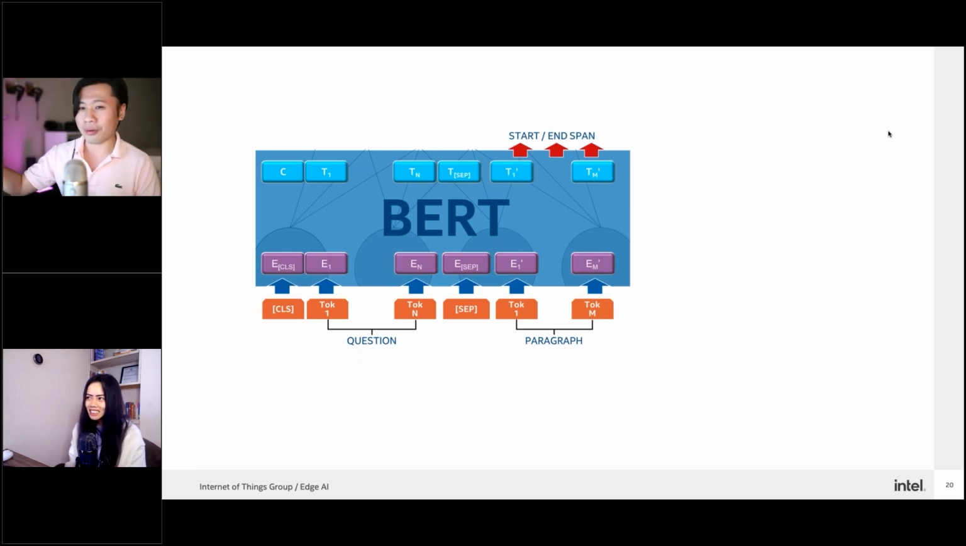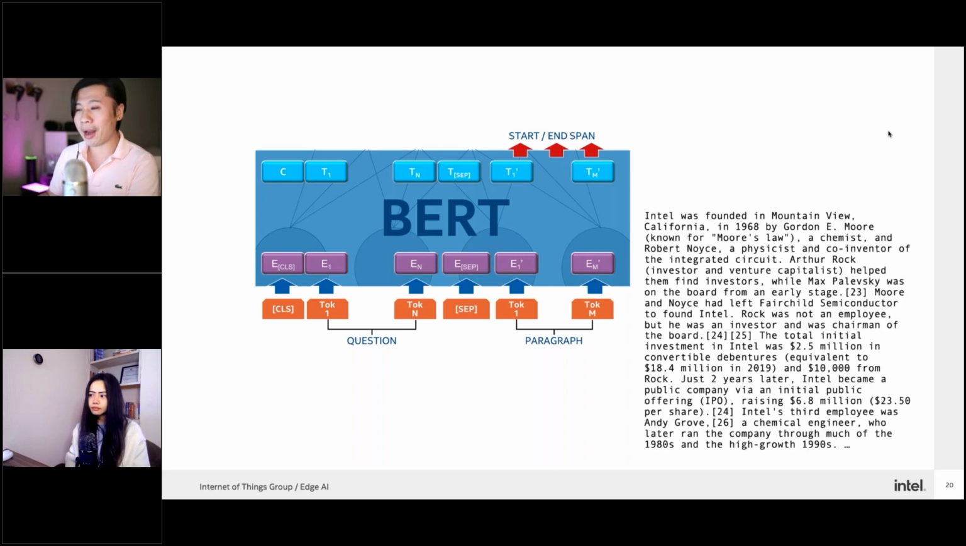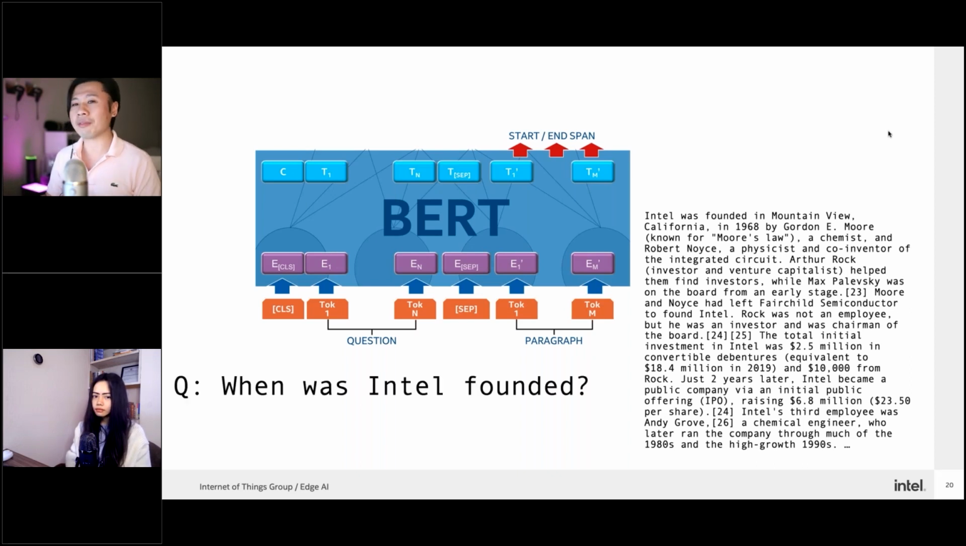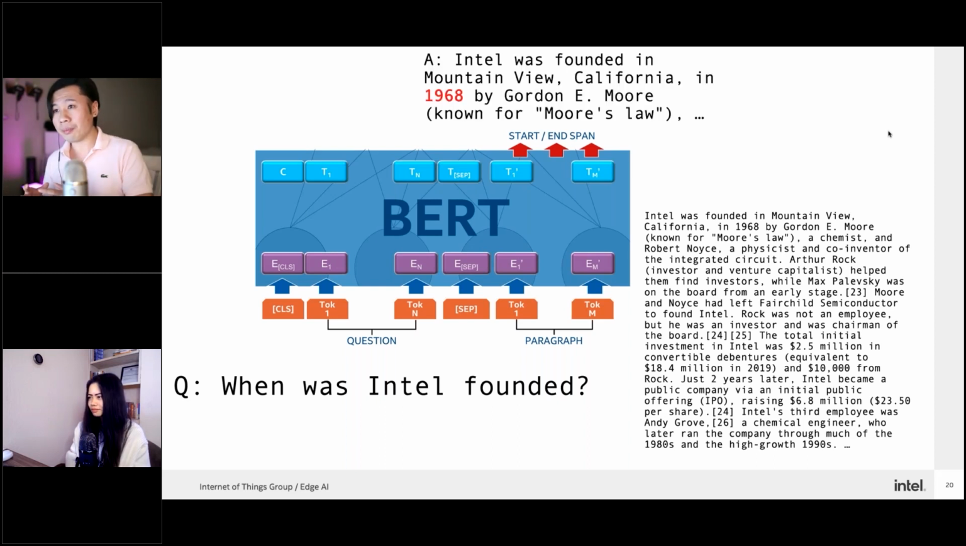We support something called BERT in our pre-trained models. BERT is a great one designed for NLP, natural language processing. What this can do is, if you take a paragraph, let's say a Wikipedia paragraph about Intel's history, and ask, when was Intel founded? This BERT is the fine-tuned one, called SQuAD, Stanford Question Answering Dataset. It can highlight the answer from the paragraph.